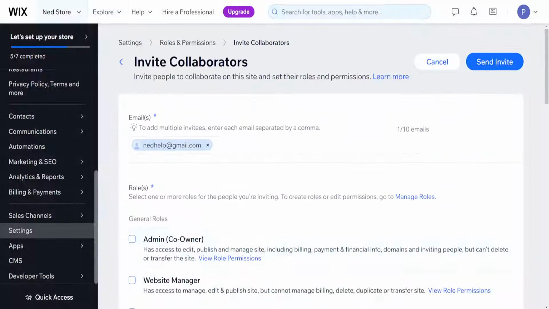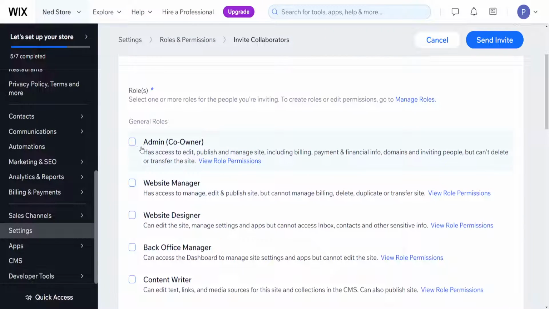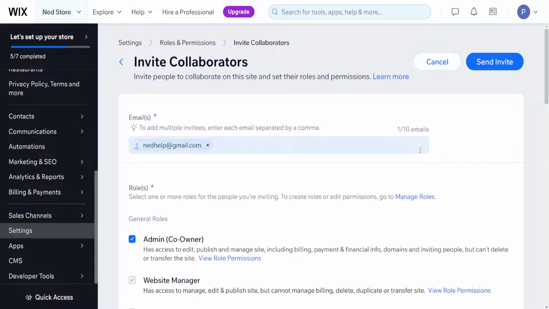So once you have chosen the permissions you want to give them, you will simply click on send invite, and that's how you add collaborators onto your Wix website.